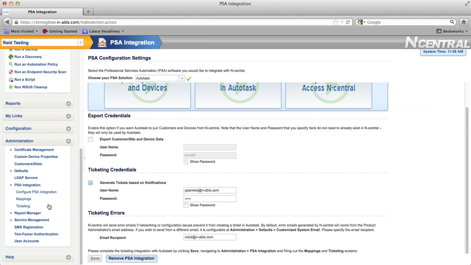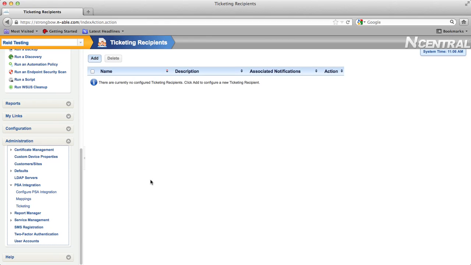Now, if you take a look at that PSA integration menu, there's a new option called Ticketing. In here, you can create ticketing recipients. And a ticketing recipient is the recipient for a notification. So what we're going to do is create a ticketing recipient that's going to create a ticket with a certain set of properties and a certain set of behaviors whenever a notification gets fired in N-Central.